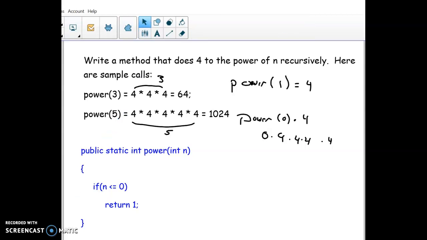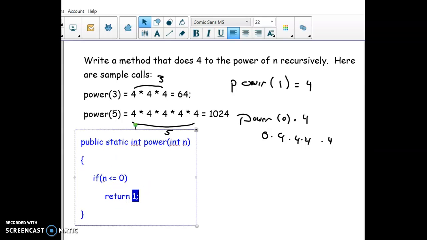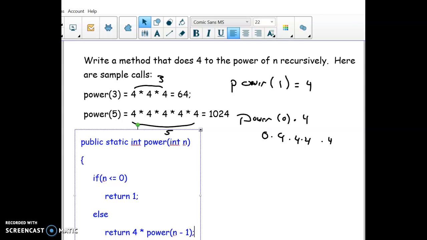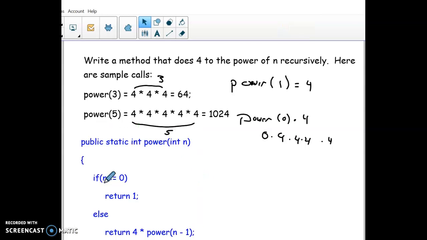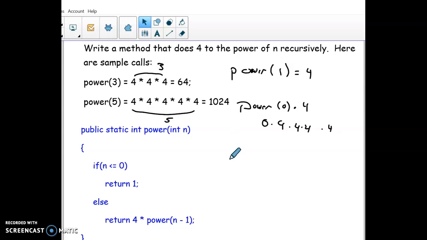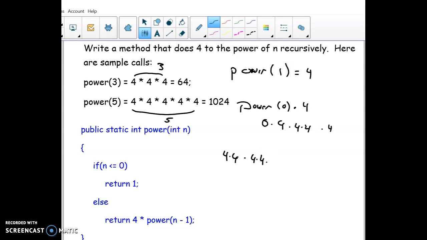All right, and then for the rest of it, for the recursive step, I will just make it 1 simpler. So for that, I'm going to do else. I'm sorry, I kind of ran out of space here, but I'm going to return 4 times power of n minus 1. And again, once you hit n of 0, then it'll just return a 1. So you'll have a bunch of 4s multiplied together with a 1 on the end.